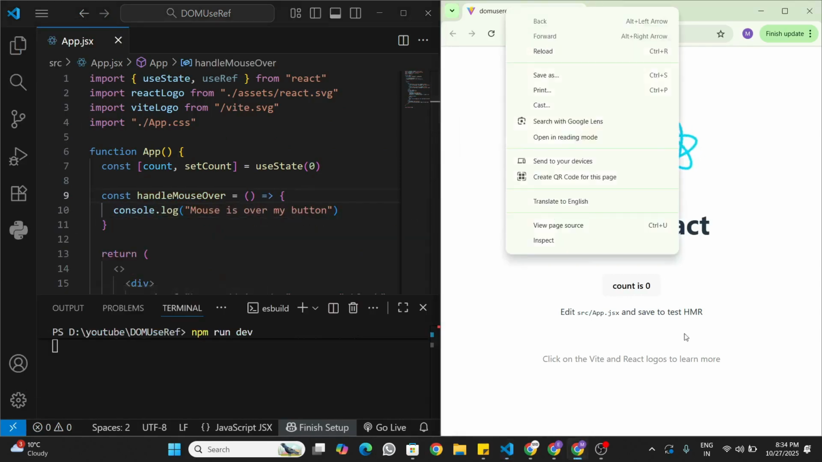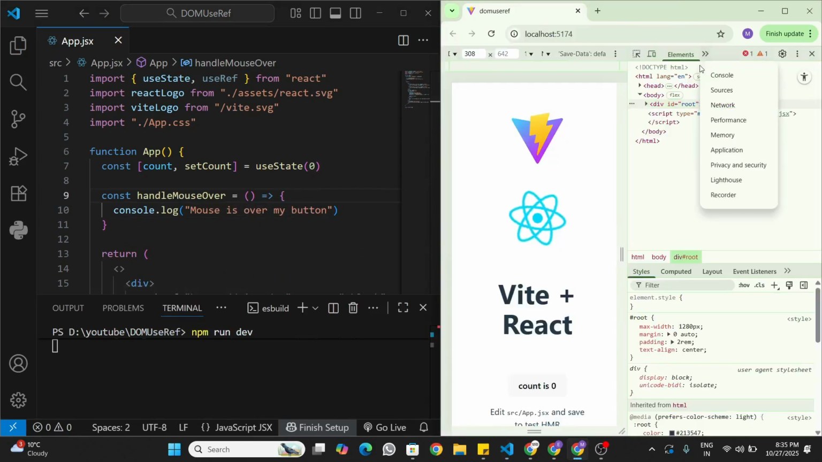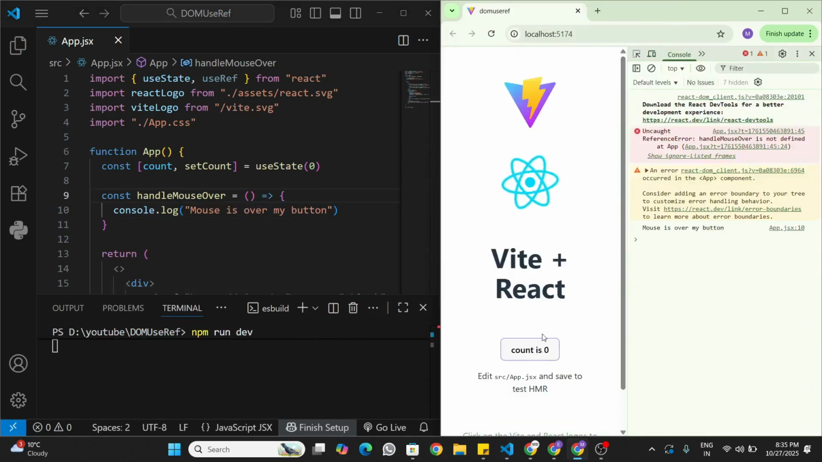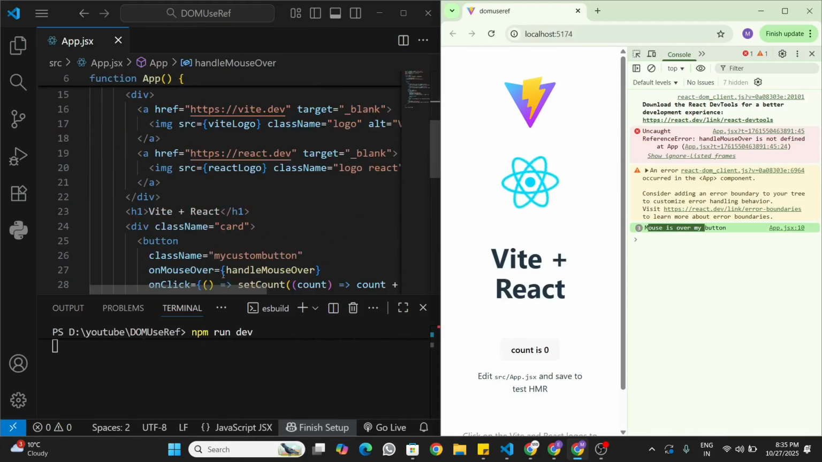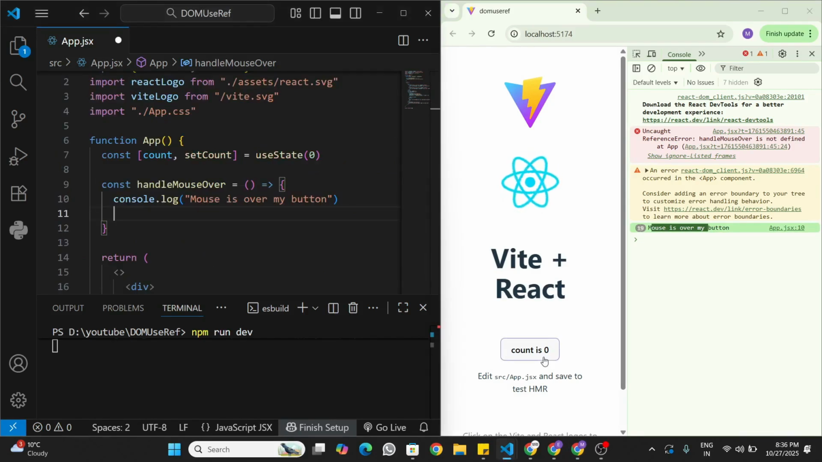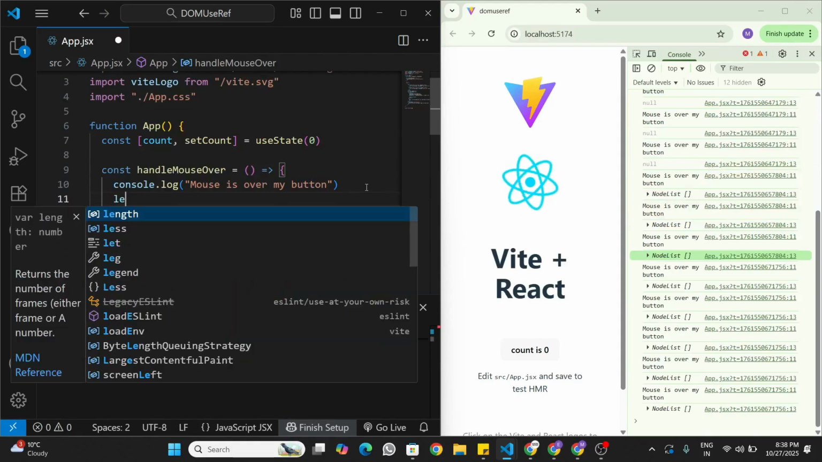If we do that and inspect in the browser and go to the console, here when I move my mouse over the button, I can see the message in the console. That means my function is working and my onMouseOver event listener is able to fire the function. Now if I want to change the color and the font on this button when someone hovers over it, I have to do some DOM manipulation in this function, and that's what we are going to do.